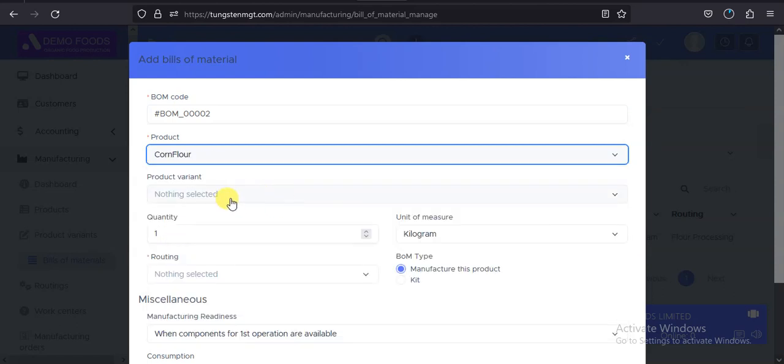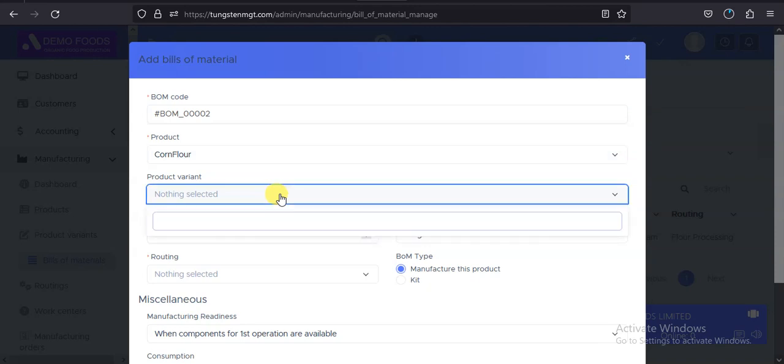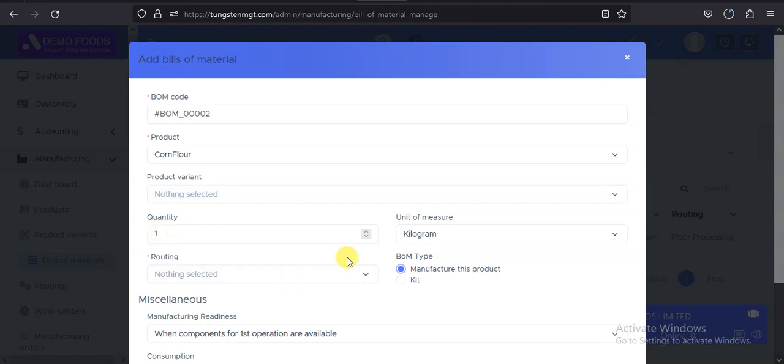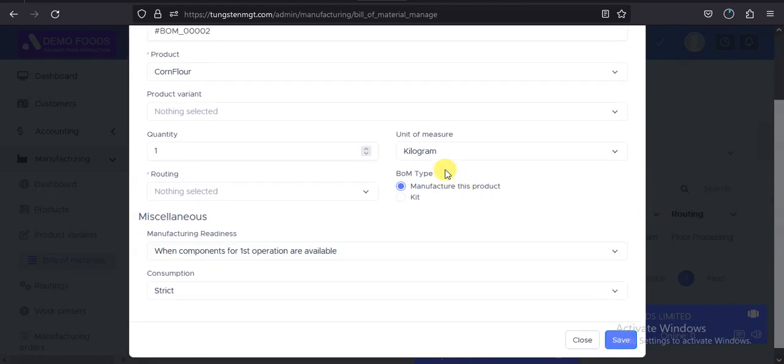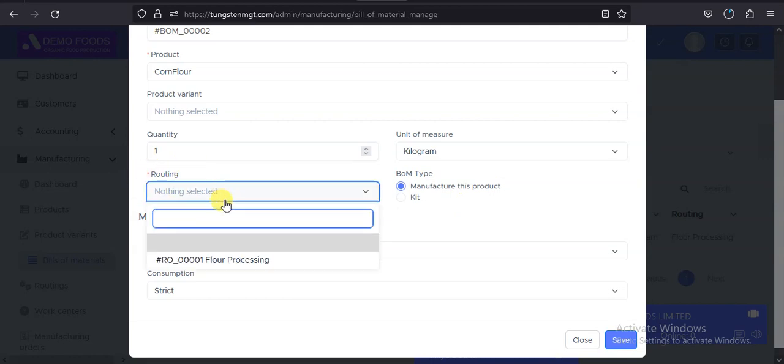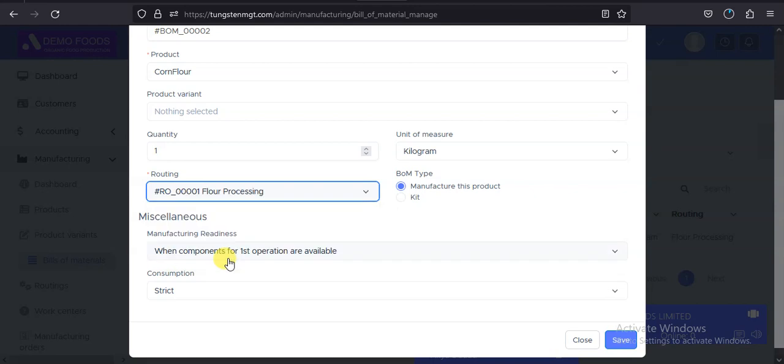You can select the variants if you added them earlier. You can also select the quantity you want to prepare the bill of material for. Now we can come down and put the measurement. Then the routing: we select the routing, see it here, that we have already prepared.